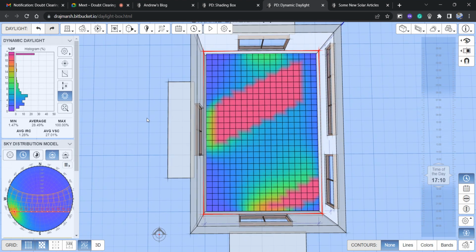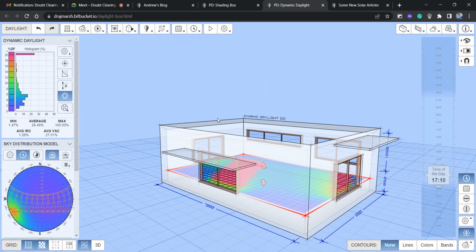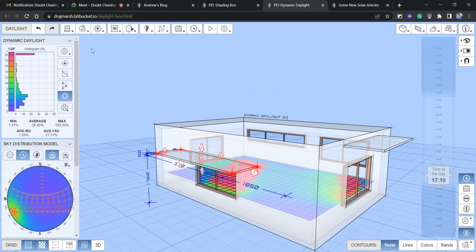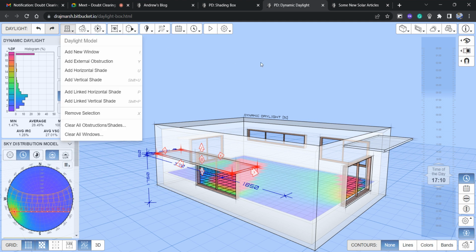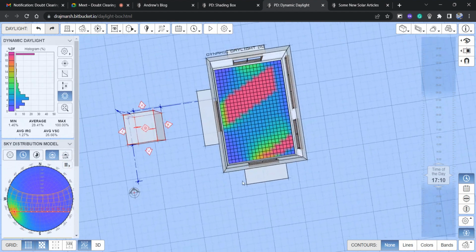You can introduce a few shading devices to gain understanding also. Here on the left side there is this window-based icon. If you click it, there are multiple options. Add new window. There are multiple windows already. Let us create another one. Add an external obstruction like this. You can add a block, like there is a building here.